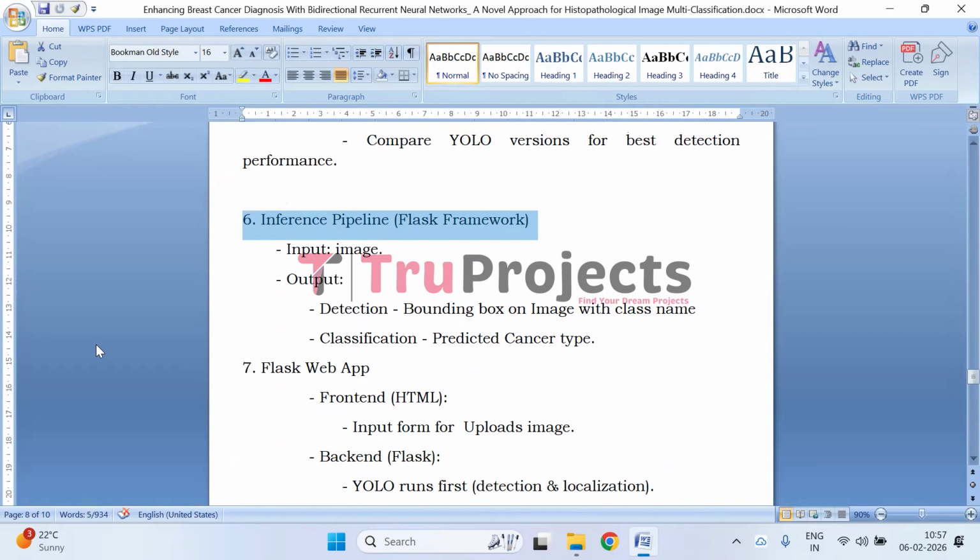Next, interface pipeline. This module integrates the trained model into an interface pipeline using the Flask framework. When an image is provided as input, the YOLO detection model is executed first to localize suspicious regions and draw bounding boxes. The detected regions are then passed to the best performing classification model to determine the cancer type accurately.